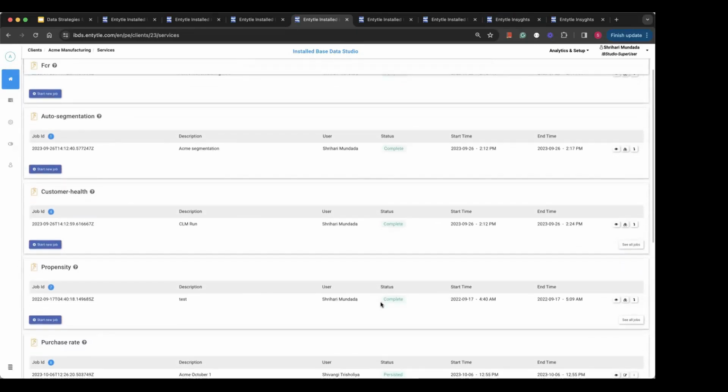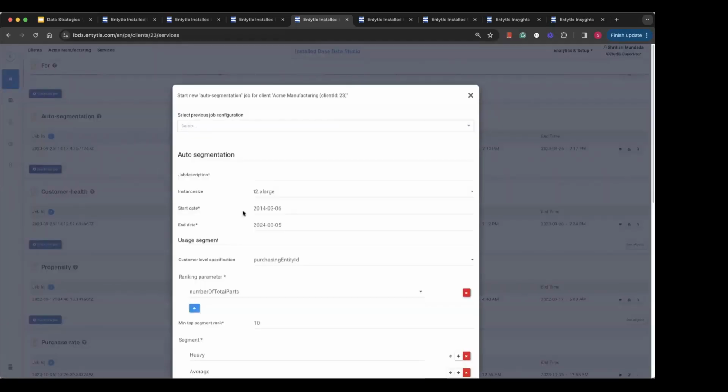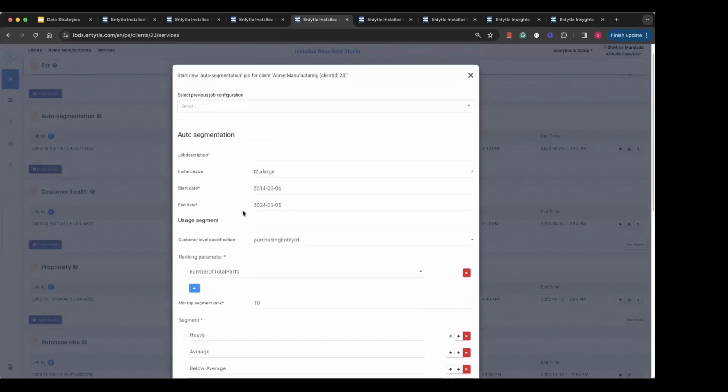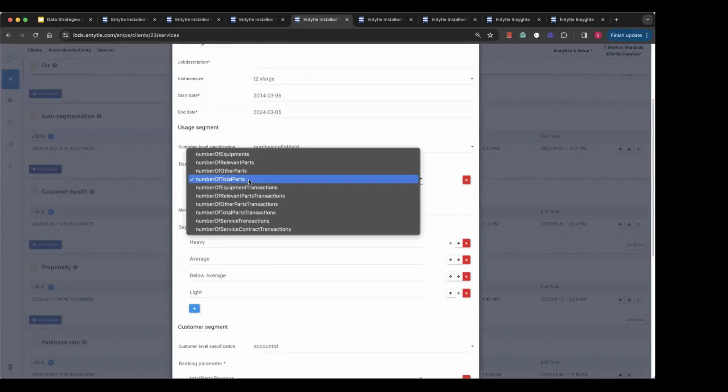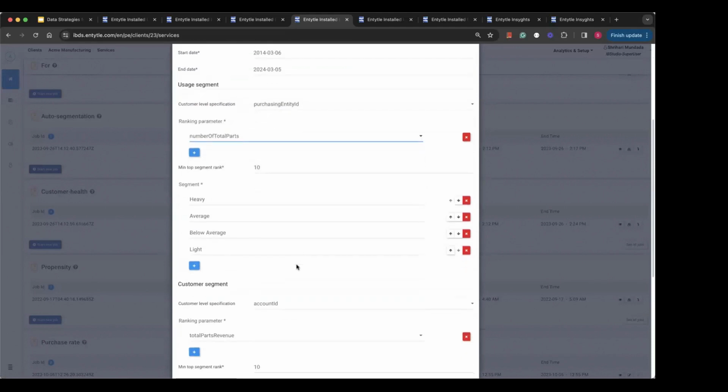We also have the ability to segment our customers by usage or by revenue. What you see here is everything is available in the form of jobs. When somebody starts a new job, they can specify these parameters. So you would say that you want to segment the customers by number of total parts, or by number of equipments, or number of service transactions, or by number of service contract transactions. You can divide your customers into as many segments as you want. Typically we do heavy, average, below average, and light. You can change it later.